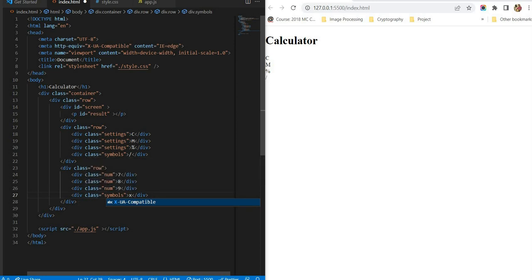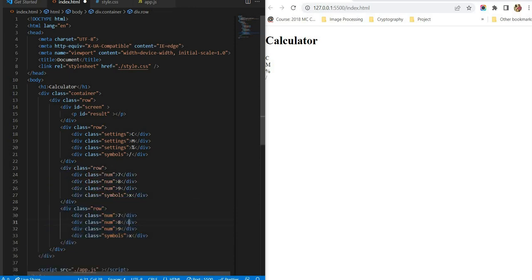We're going to do the same again. We're just going to take this class over here, copy it, and then underneath here we're going to have more numbers and a symbol at the very end. So here we're going to have 4, 5, 6, and then we're going to have the minus subtraction.